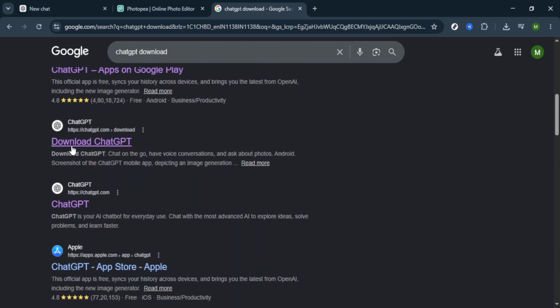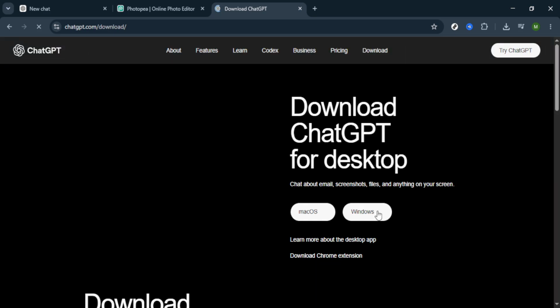Choosing the right link is important. Look for the official site. A quick way to ensure you're on the right track is to visit the official ChatGPT website at chatgpt.com. Once you're on the home page, look around for the download option. It will typically be prominent, so you shouldn't have too much trouble finding it.